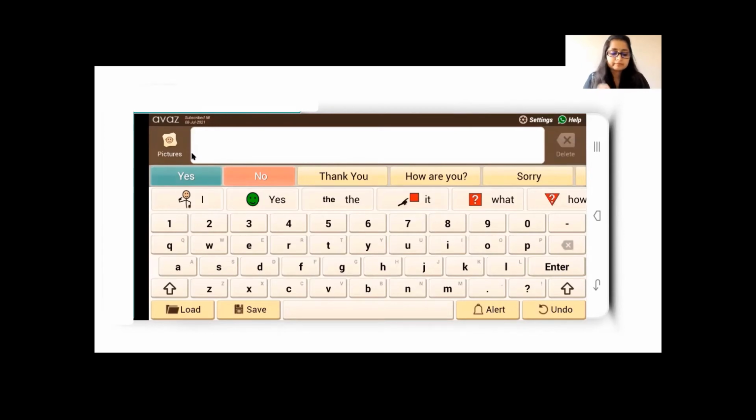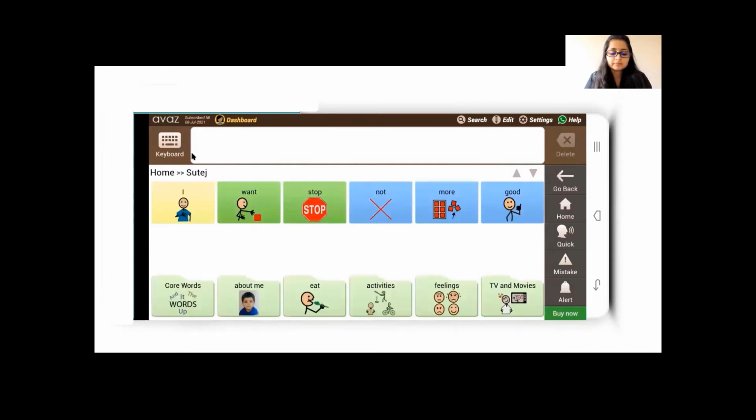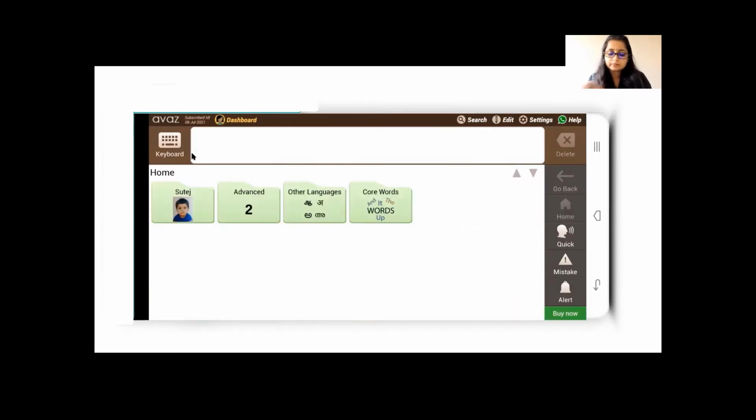You can delete a word. If you have to go back to the picture mode, you select pictures and transition back to picture mode. Picture mode is the foot, using the symbols, using the pictures, basically relying on pictures. Go back.